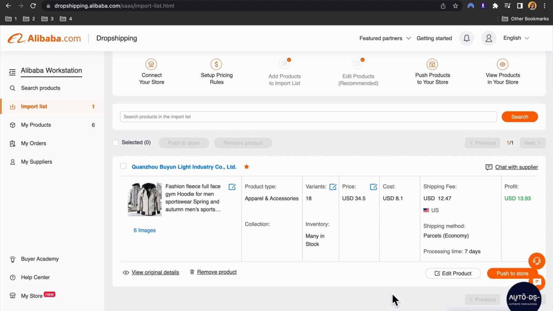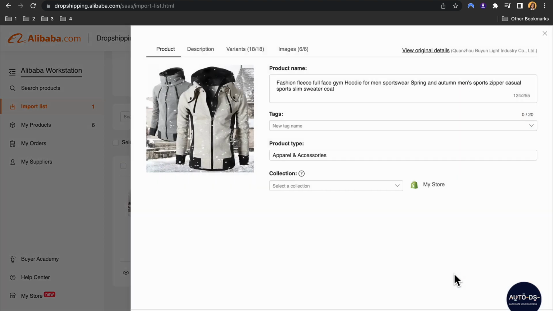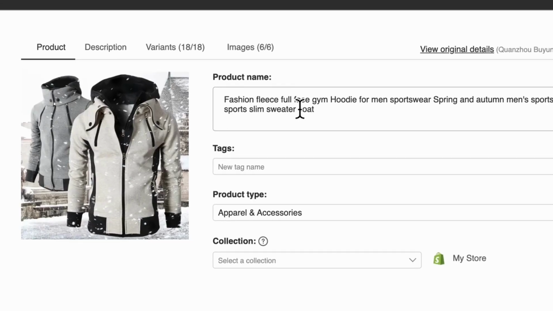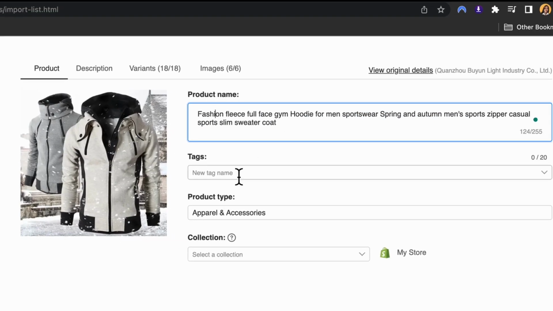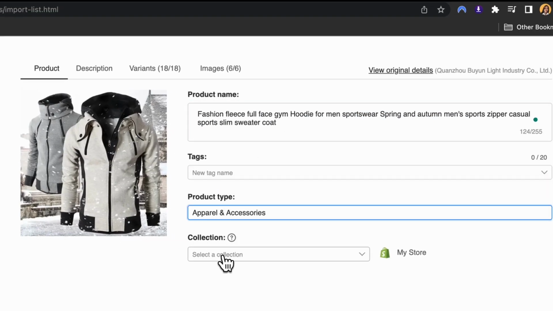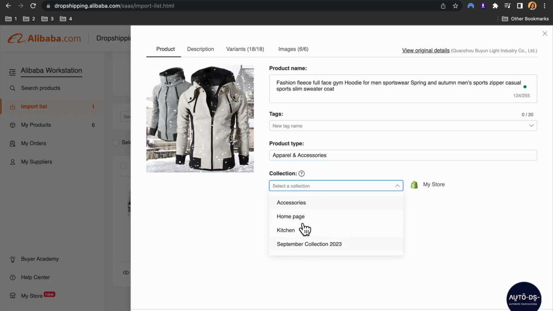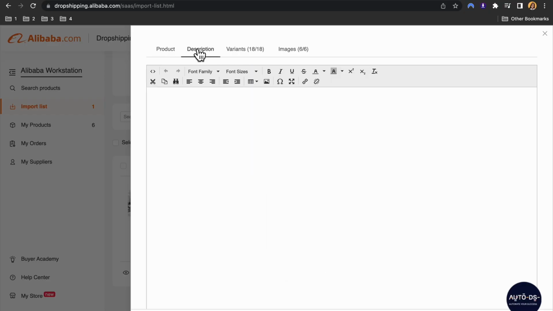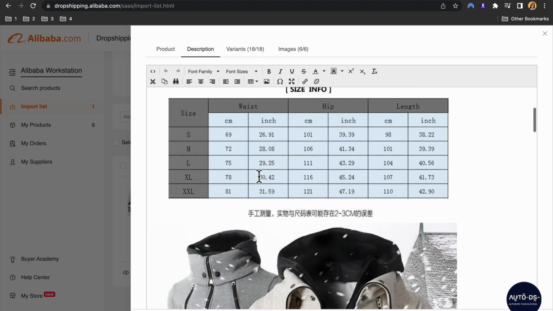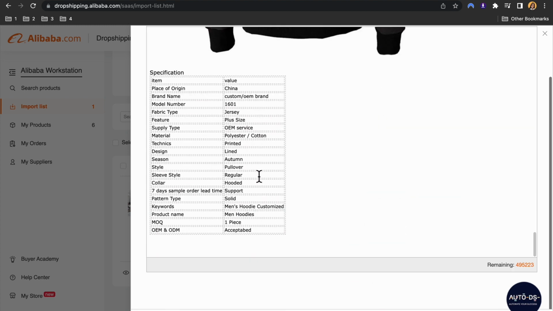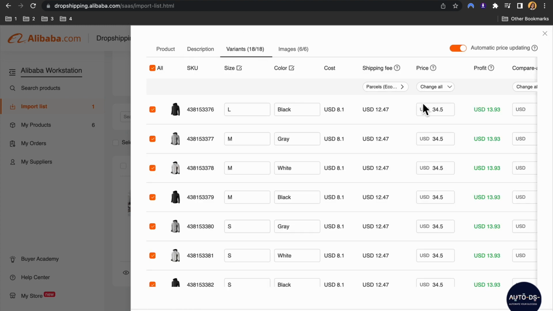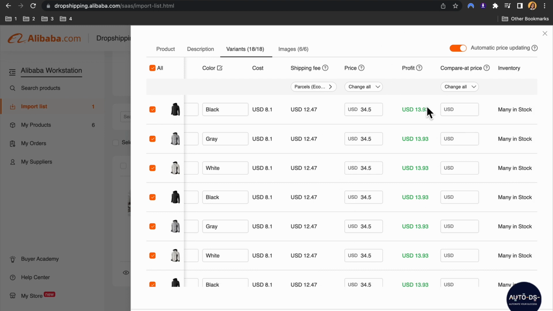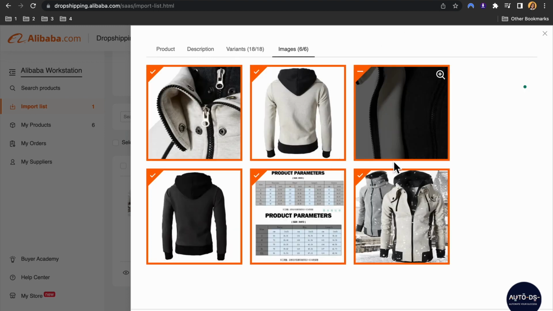And if you want to edit your product, you can actually do this in here. You can change the name, you can put a tag, the product type, the collection that we have in our Shopify store, and you can also edit the description, but I think the description is already great. Also, you can change the variant, the price in here, the images. It is already uploaded, and if you're satisfied, you can push to store.